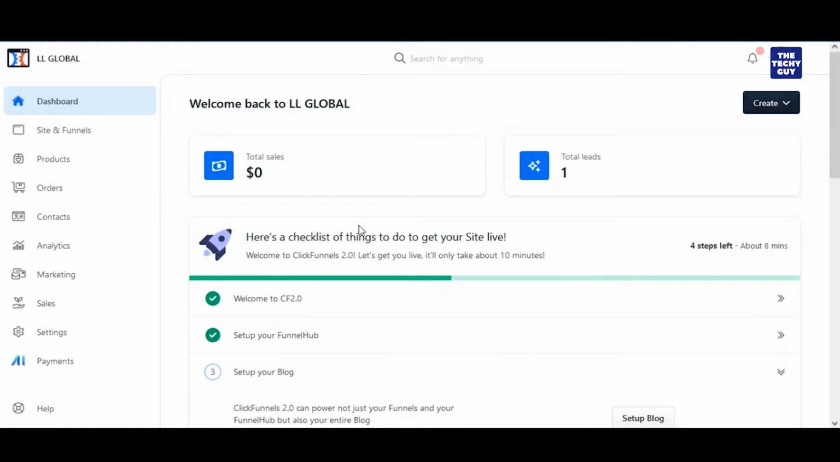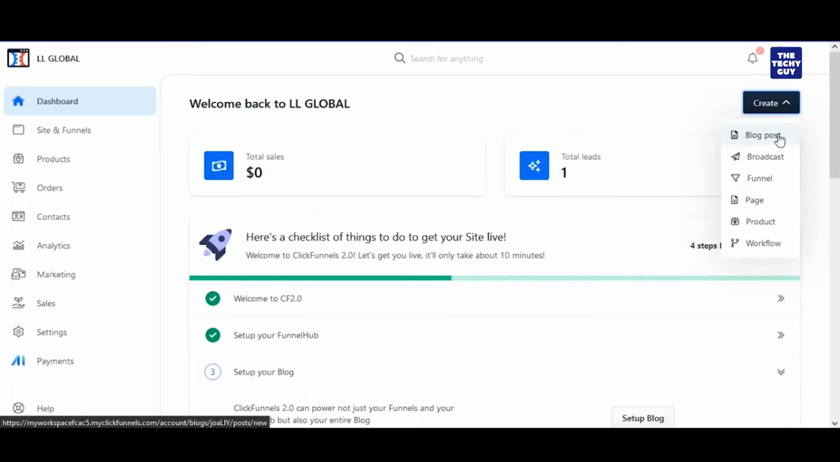Okay, so we're definitely going to start now, just like mentioned, on how to create a very simple funnel for your business. We're going to let you see how we do that in ClickFunnels 2.0. So, the very first thing, of course, you can start here by clicking on create. It's going to ask you what you want to create: a blog post, broadcast, funnel, pages, product, or workflow.